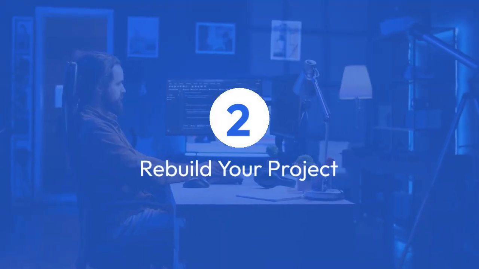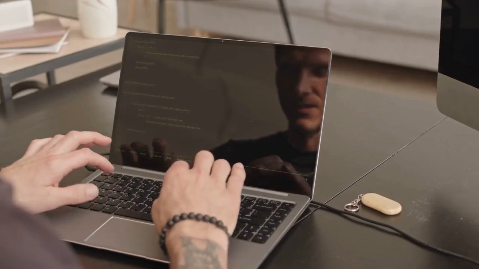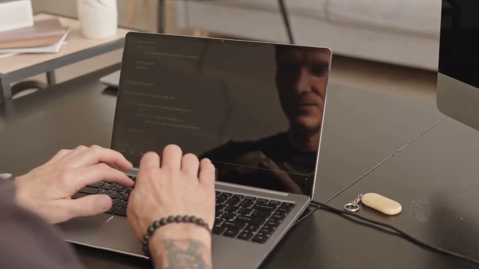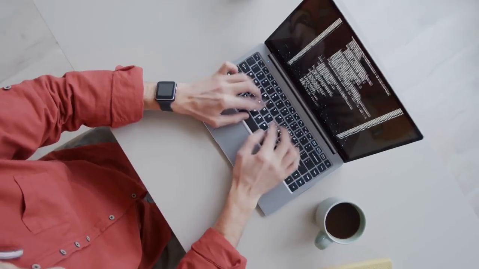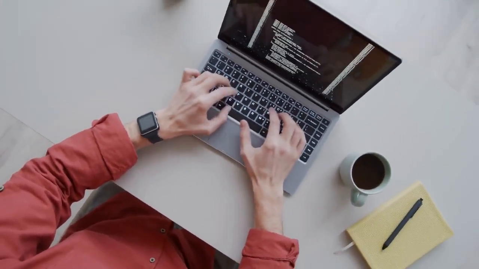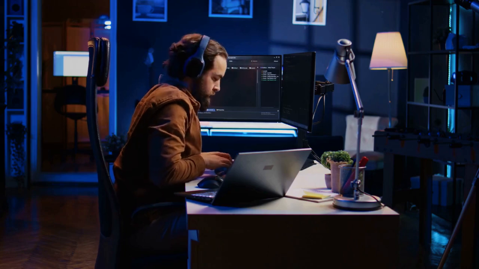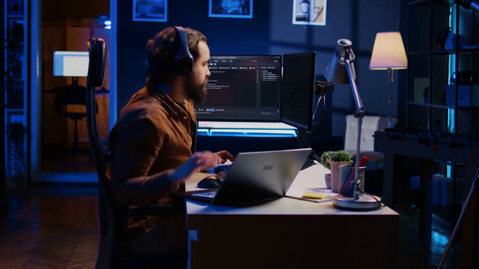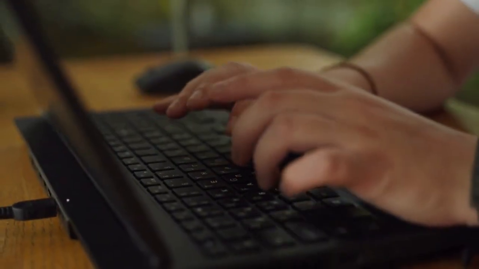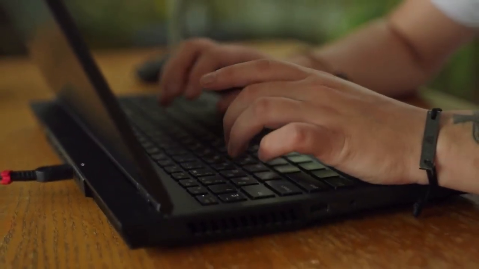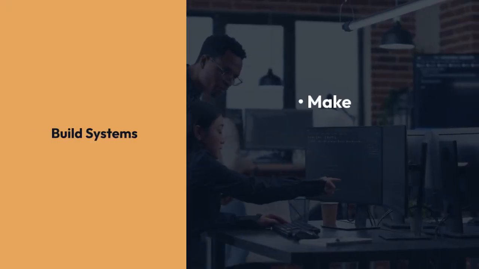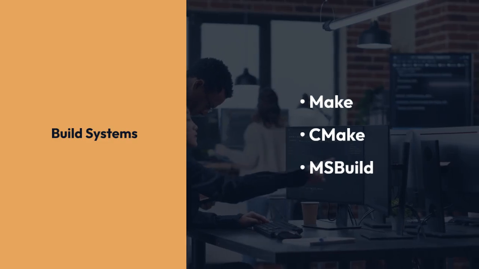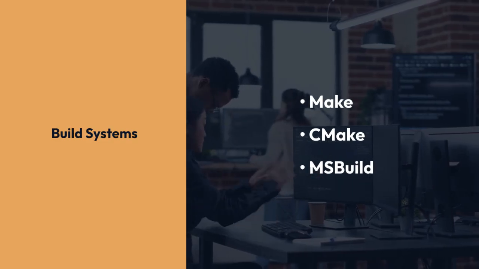2. Rebuild your project. If you're working with a compiled language like C++, C, or Go, an outdated or incorrectly built project can lead to this error. Clean your build directory, remove all intermediate files, and then rebuild your project from scratch. This ensures your executable is up to date and correctly located. Your build system, like make, CMake, or MSBuild, will typically have commands for cleaning and building.